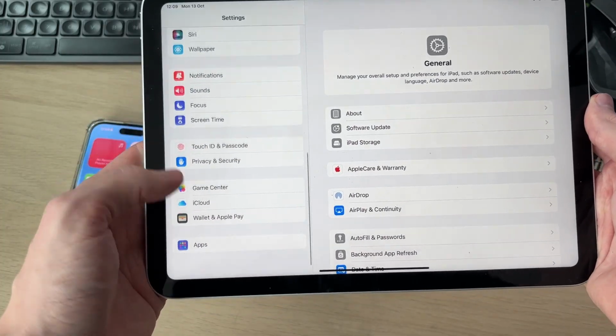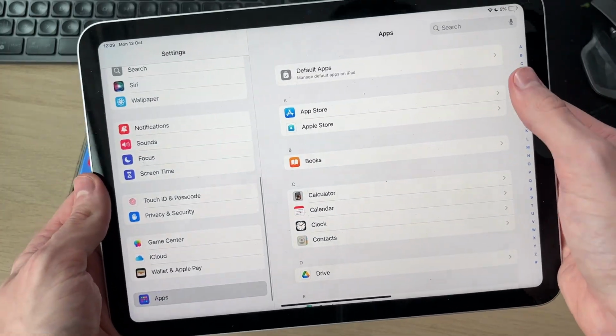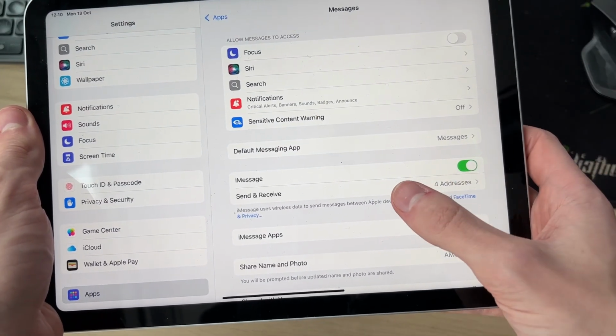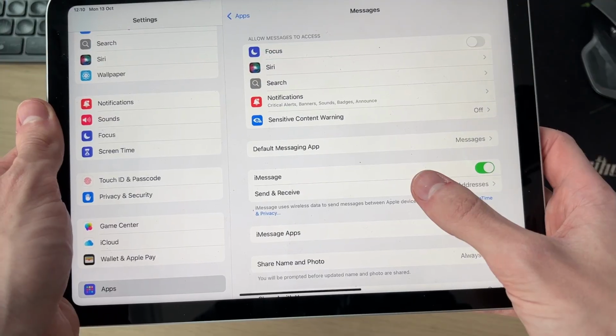After you've done that on the iPad, go down and press Apps at the bottom and you can press Search at the top. Type in messages. Make sure you switch this on and make sure you've got the same send and receive addresses selected on both devices.